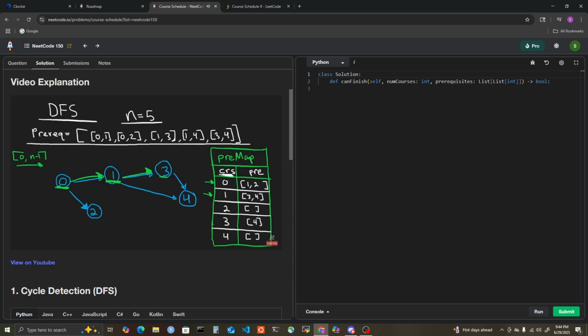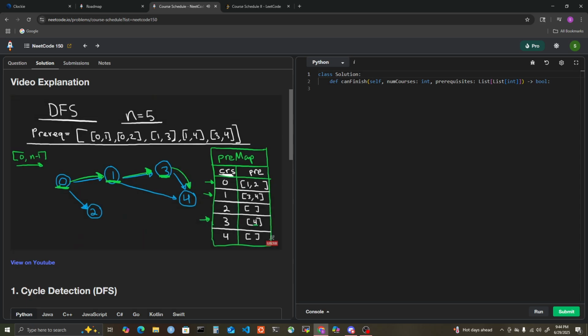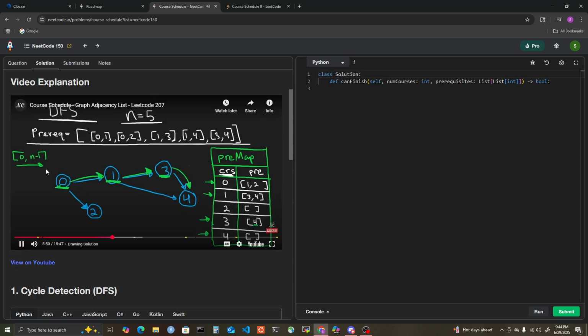So since 3 is a prerequisite of 1, now we want to know if we can complete course 3. So we look at its prerequisites. It only has 1, 4. So now we're going to check its only prerequisite 4. Can we complete course 4? And then we want to look at the prerequisites of course 4, which we know are empty.